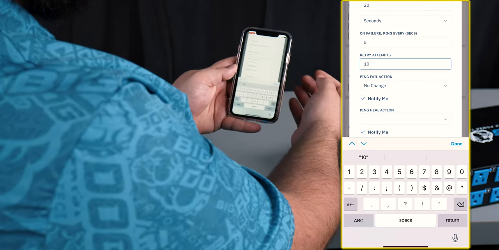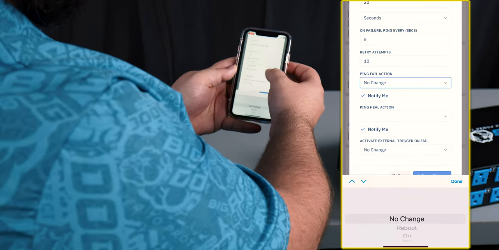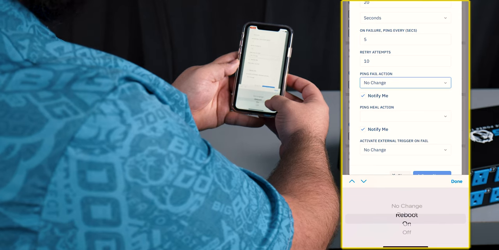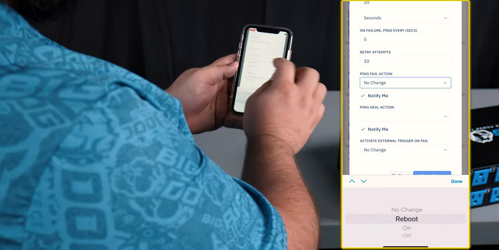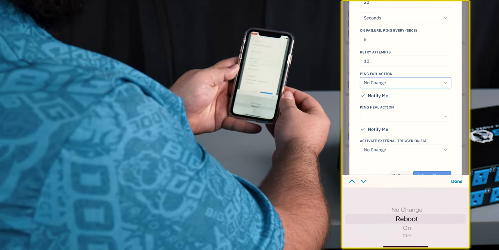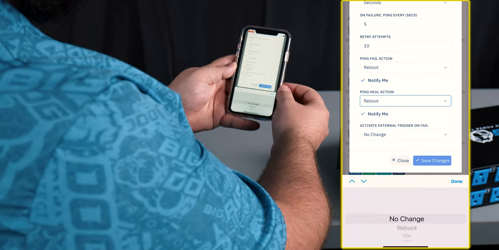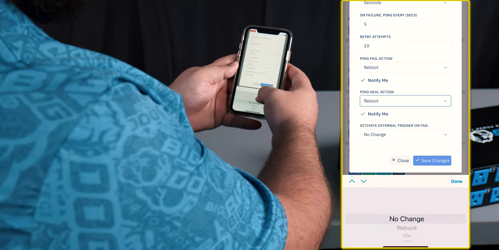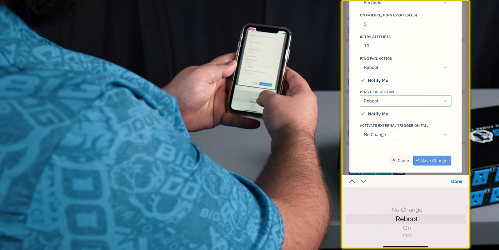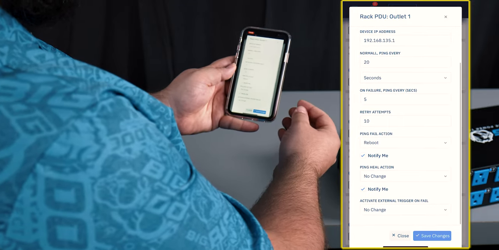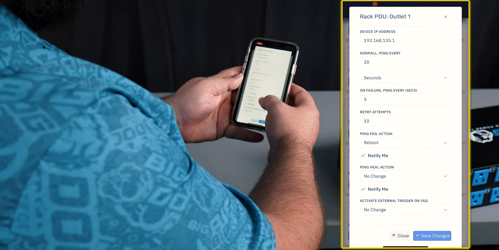When it fails, what do we want it to do? In this case, we can tell it no change, reboot, on or off. In this case, we're going to tell it to reboot. We also want it to notify me in the event that that happens. Then on ping heal action, we're going to change this to no change. And we also want it to notify me to let me know that the process has actually healed the problem.